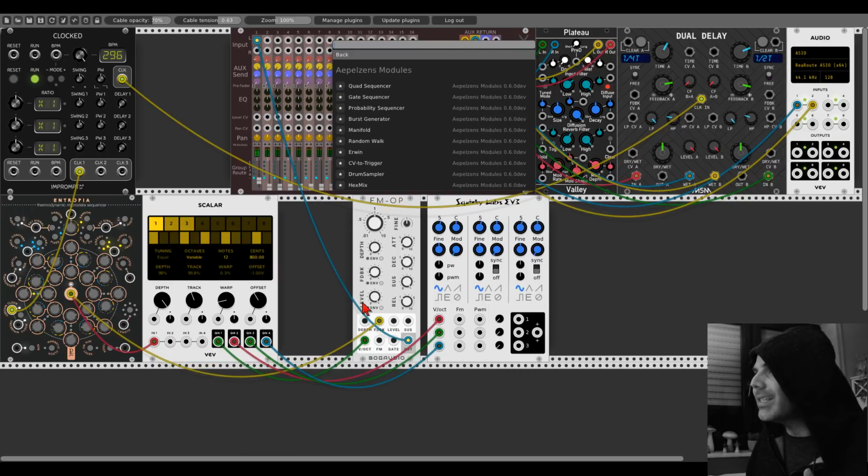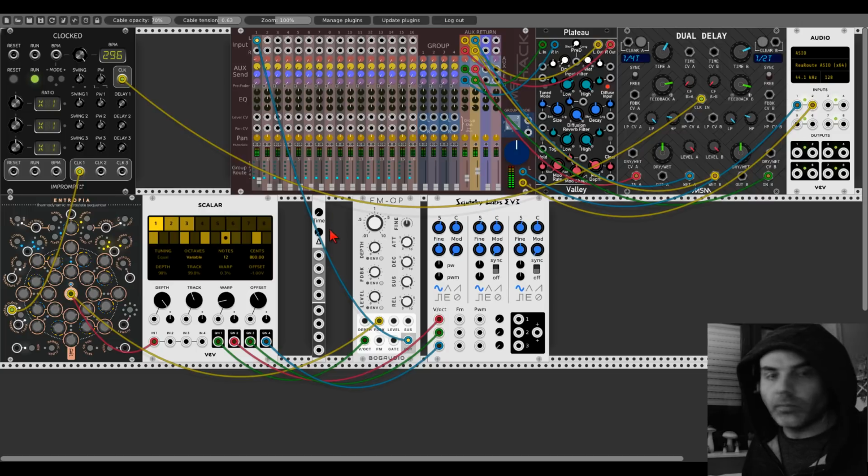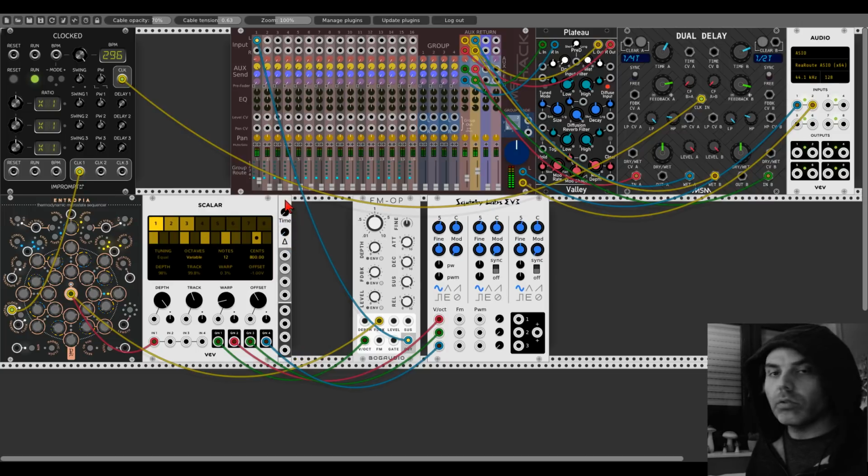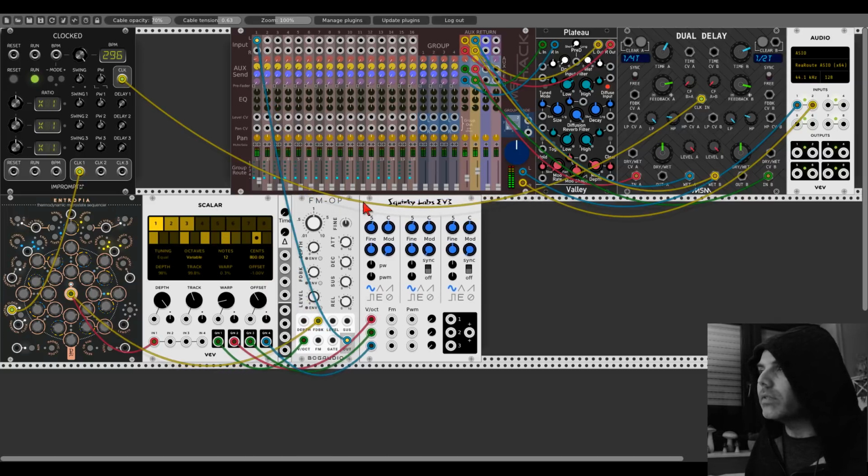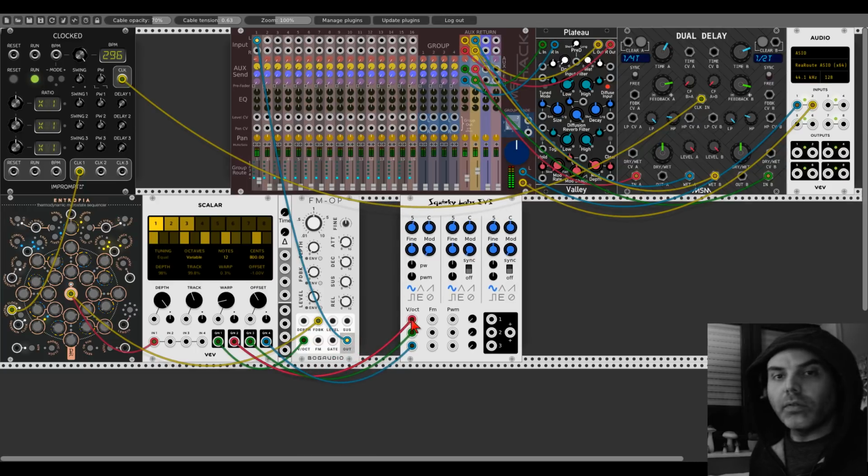which is called CV to trigger. Now you send a control voltage, usually pitch information, and you receive triggers out of it that you can use for envelopes, for example. So let's do something like this. Let's leave the first oscillator for the bass. We will come back to the bass in a second.